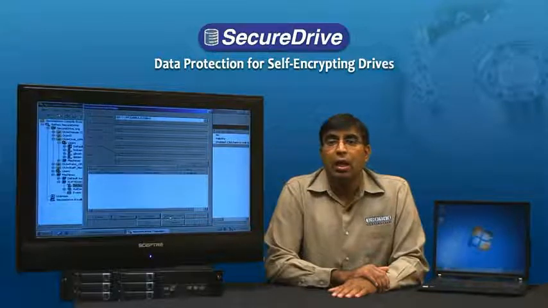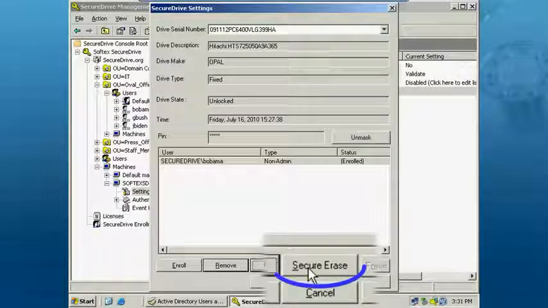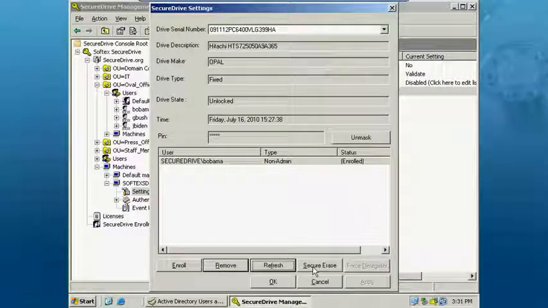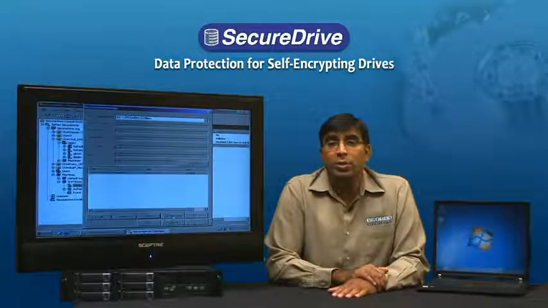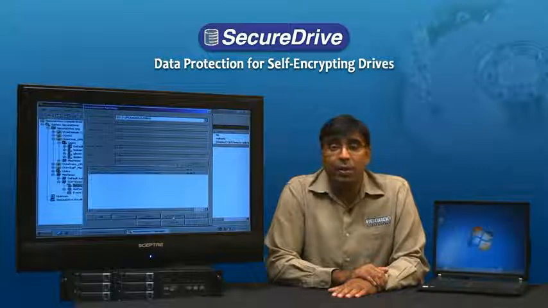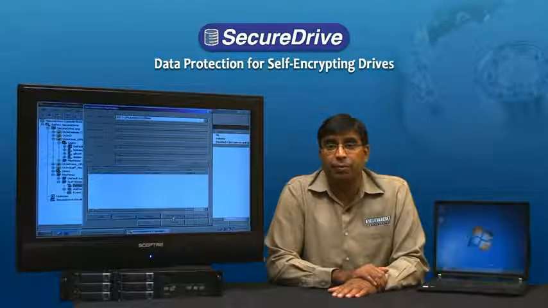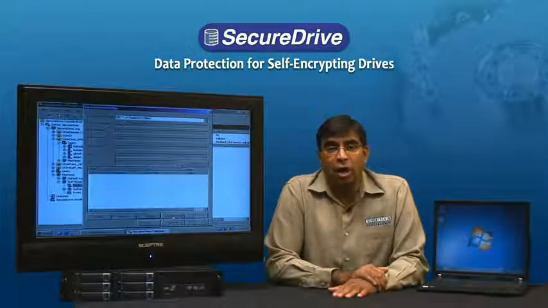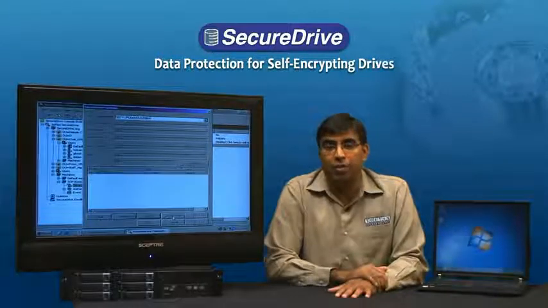drive. Let's go back to our SecureDrive management console and you will see the Secure Erase button. If the IT administrator clicks the Secure Erase button, he will be asked to provide an additional level of authorization, and once that is provided, a signal will be sent to the client PC that will perform a cryptographic wipeout of all of the data on the hard drive. Every single byte on the hard drive will be erased, leaving the data completely unrecoverable.